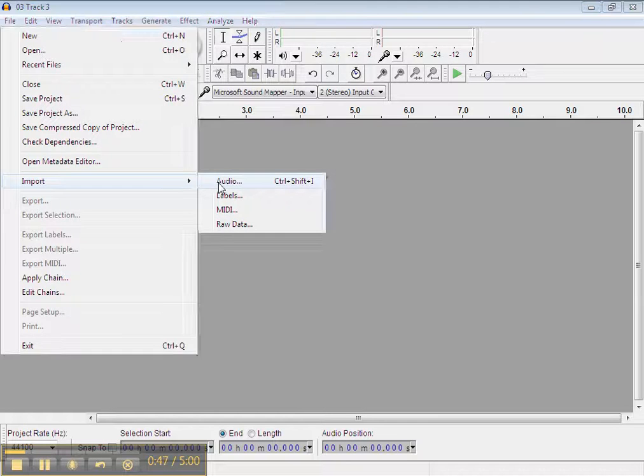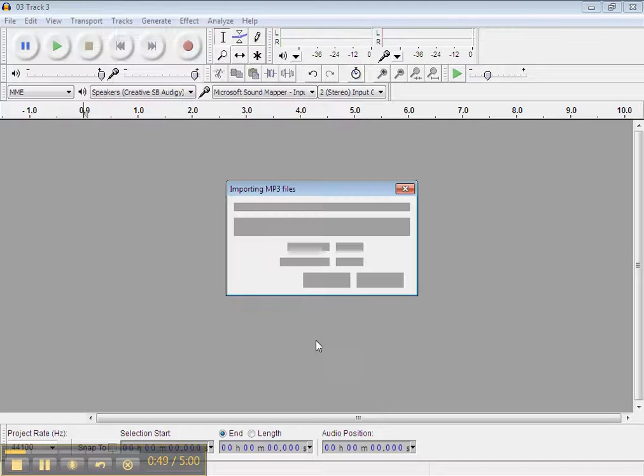And then I need to import the music I'm going to use, so I'm going to go to Import in the File menu, click on Audio, and then I already have the music that I want to import up here. And since I picked a long piece, it is going to take a little bit to import.